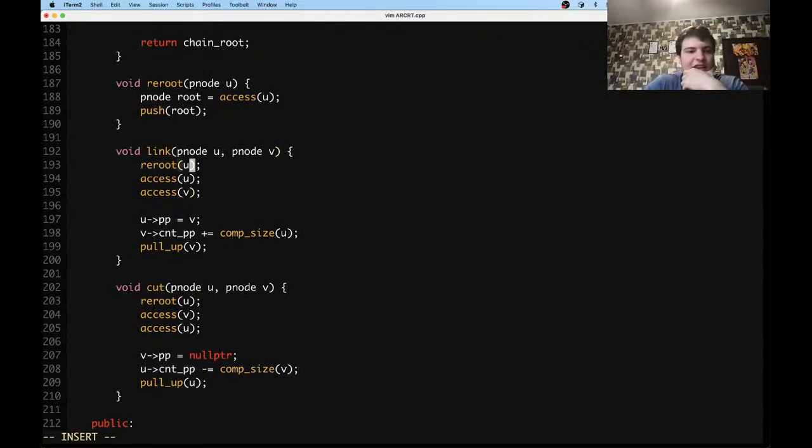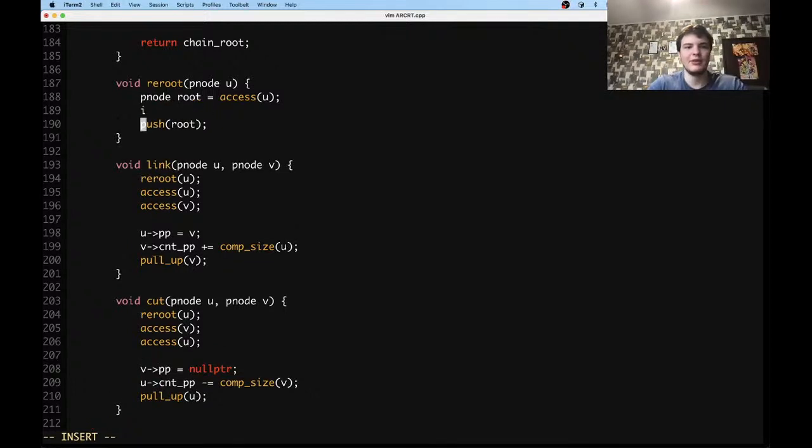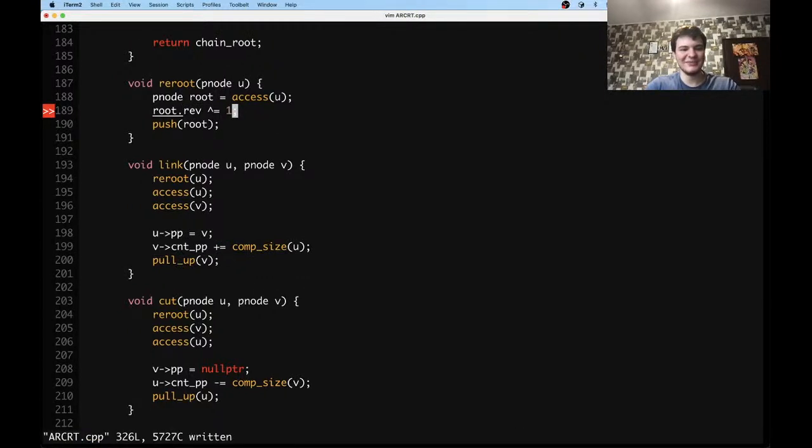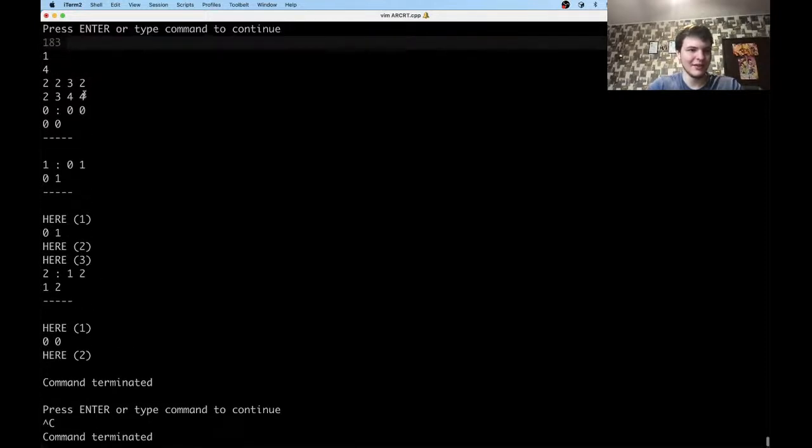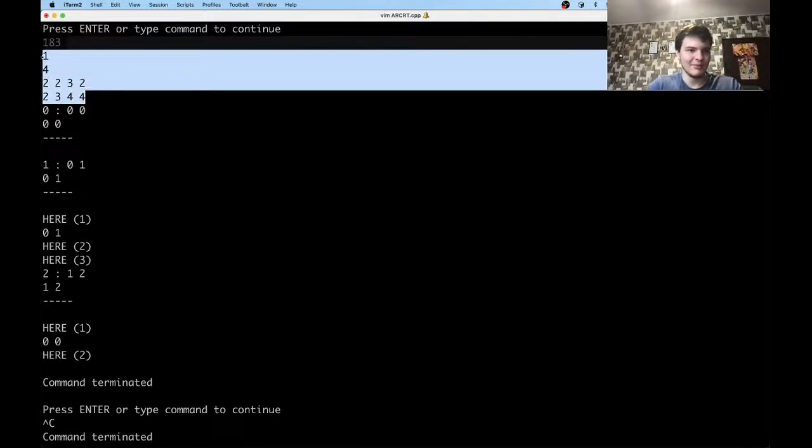So I did reroute to U. So it's like, oh wait, why am I not pushing the reverse here? I forgot to actually update the flag here. So that's a definite mistake, but maybe there's something else too. But I mean, that's definitely wrong.